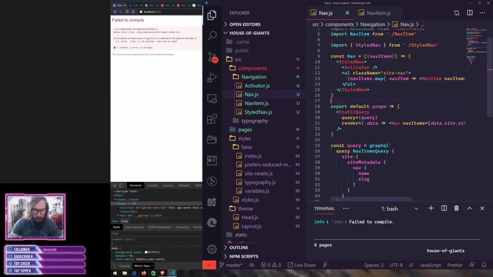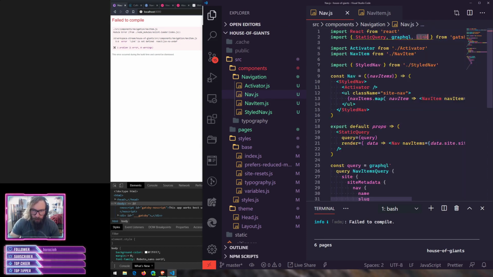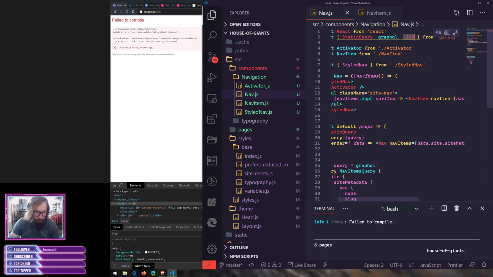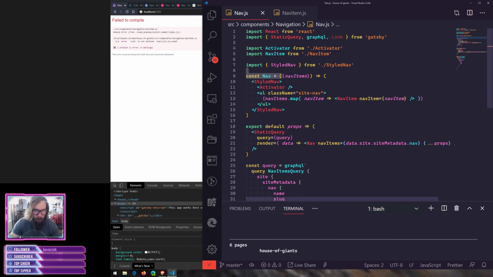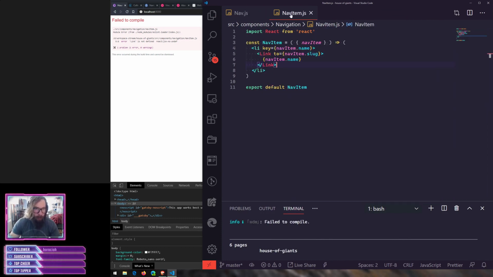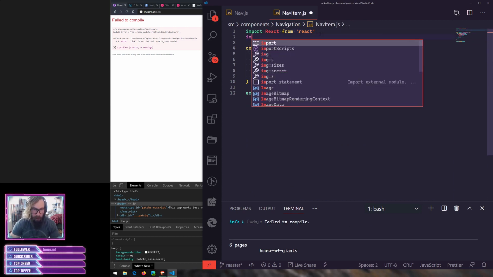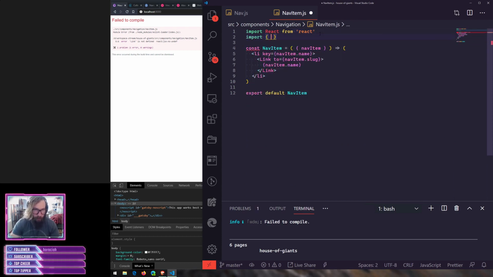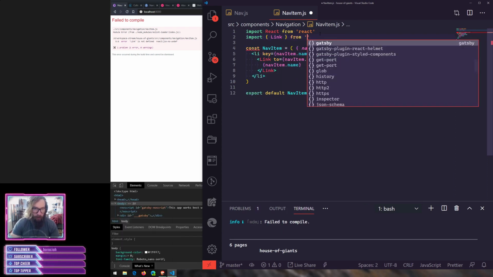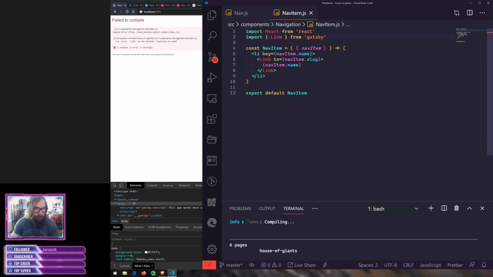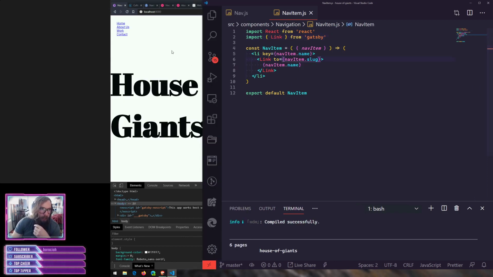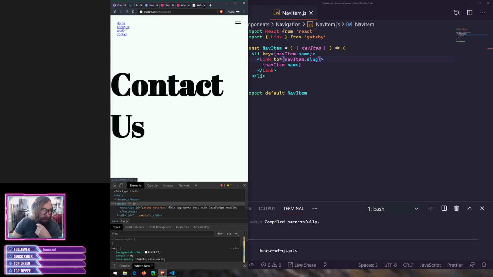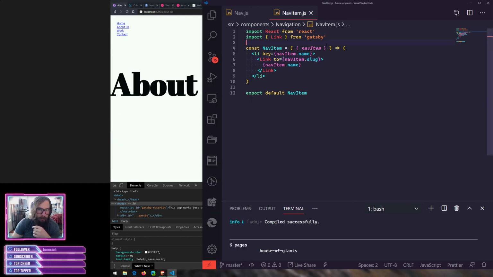Link is not defined. So we're importing link from Gatsby. I don't believe, are we using link anywhere else in this file? I don't believe that we are. No, so we can go ahead and get rid of that import on our nav and import that solely in here. Import link from Gatsby. Save that. And everything is still working exactly how we'd expect.